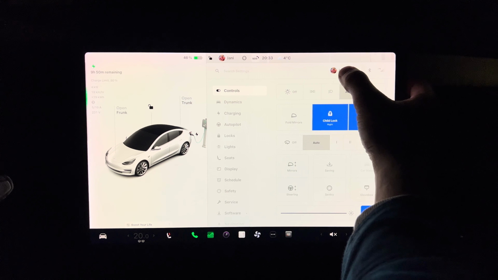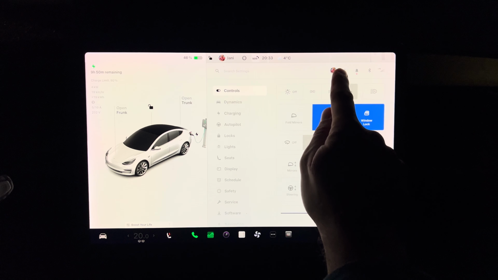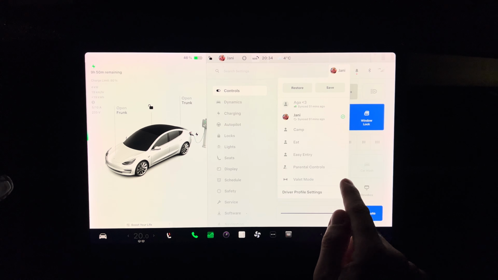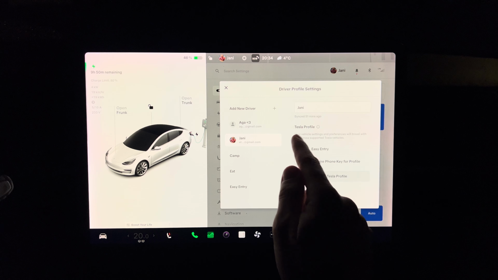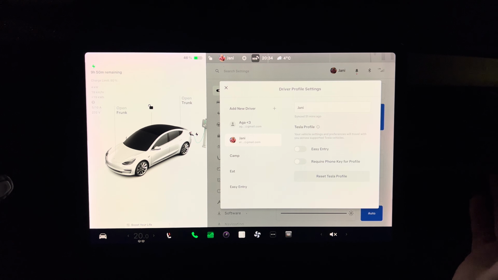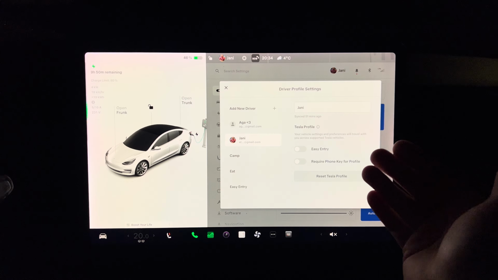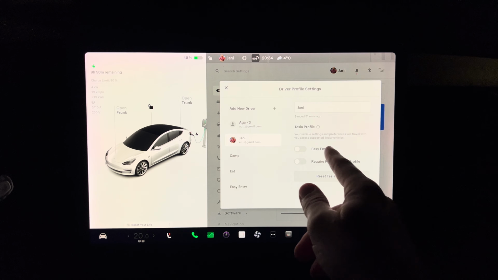Oh yeah, here you can see again my account, my name. You can click on it. You can go to driver profile settings. Here you can change the name, Tesla profile. You can activate easy entry. Easy entry is an option to make it easier to get into the car. The steering wheel moves for you to what is more comfortable. You can set it.